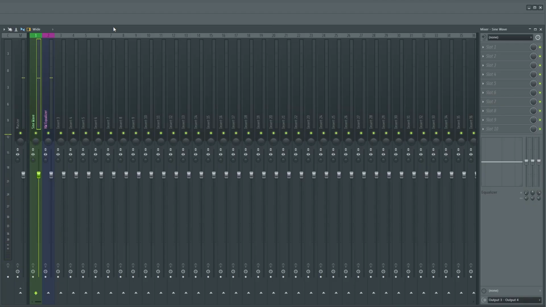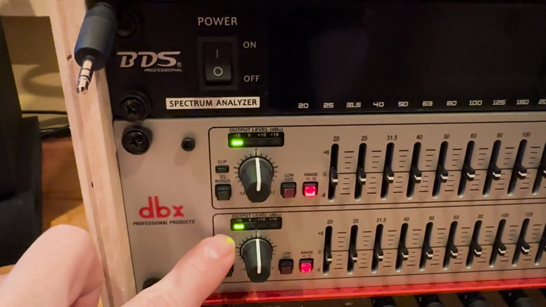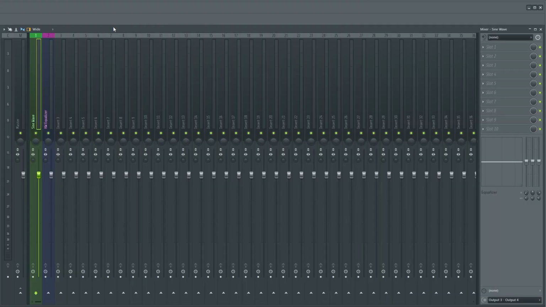So you can see right now when I play my test tone, my equalizer is picking it up on both inputs 3 and 4 because it's routing out as a stereo pair. That's just how FL Studio works. It's not possible, I don't believe, to route out as a single mono output. Nevertheless, we can work around this.